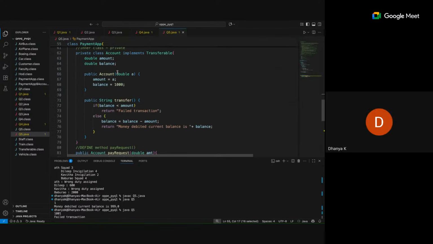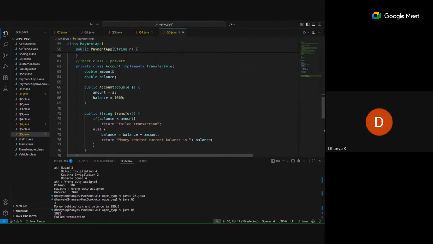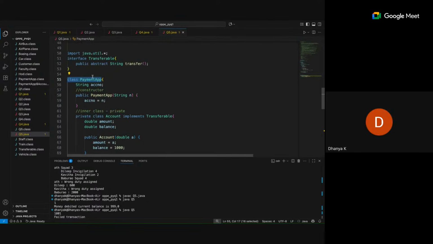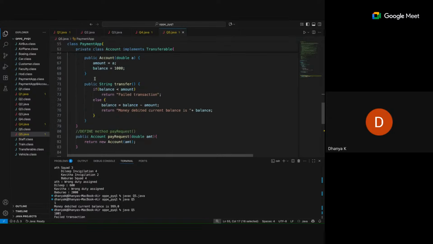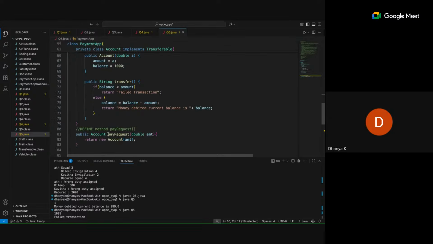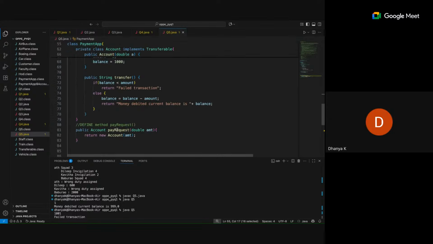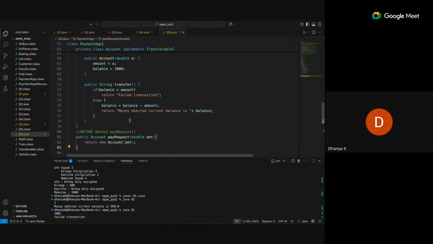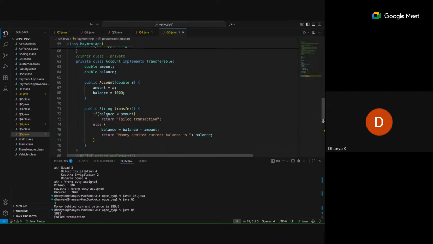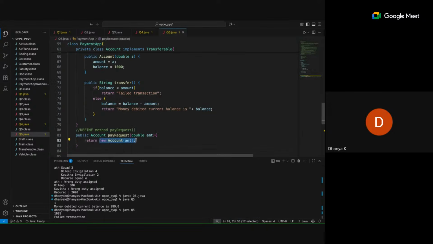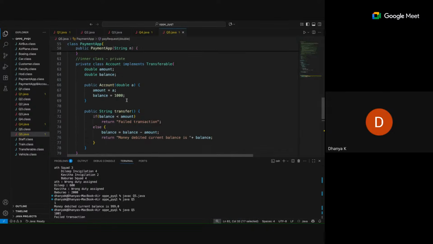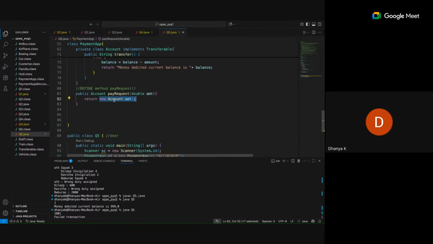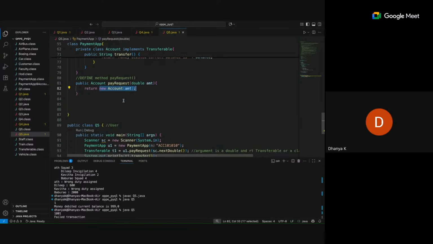Yes, ma'am. Since this is not visible outside this class, PaymentApp can use a public method called payRequest, which will return an account. It can use the constructor of Account, and then it will return an Account type.